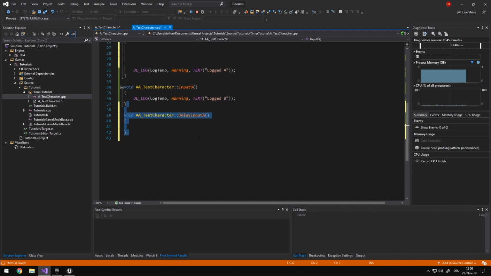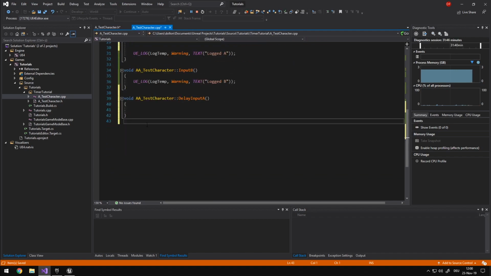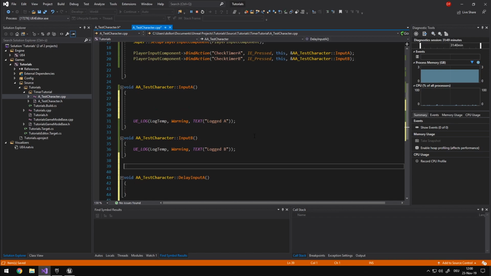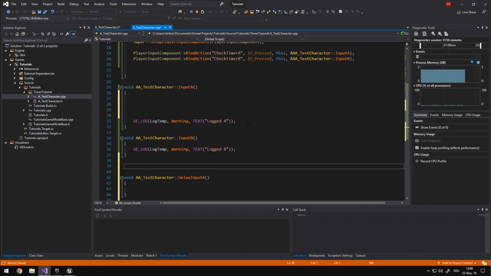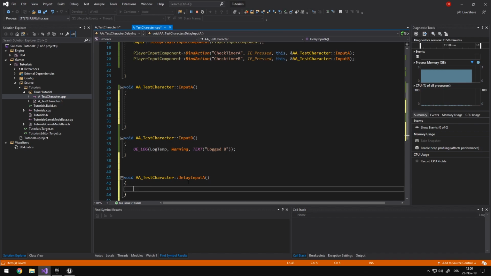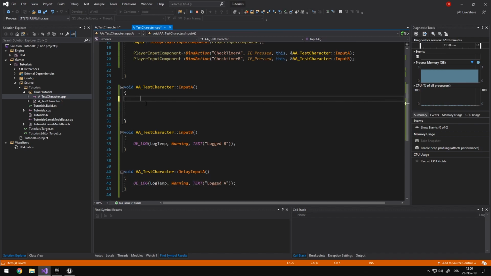So with this delay input A, I want to pretty much delay my input A for a little bit. So I'm going to create an implementation. You can also create a definition. It pretty much is the same thing, just implementation is a bit better if you work a lot with networking and have Visual Assist installed for this case. So let me just move that logged A into our input delay.